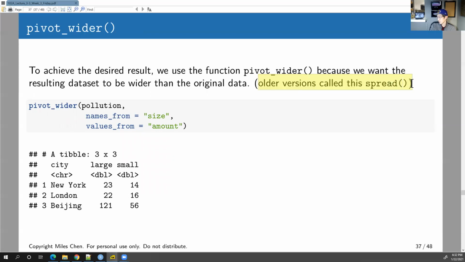And again, older versions of tidyr had a different name for this. The different name was spread.